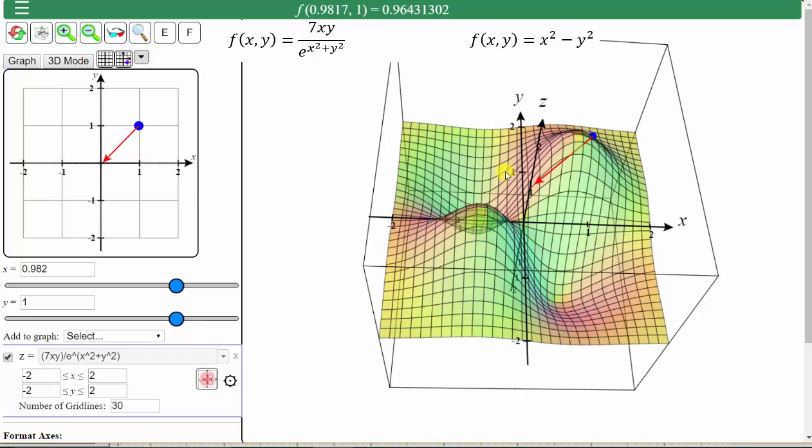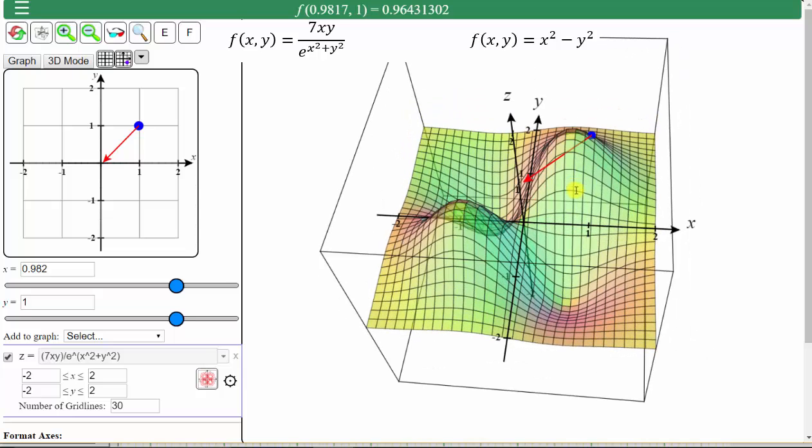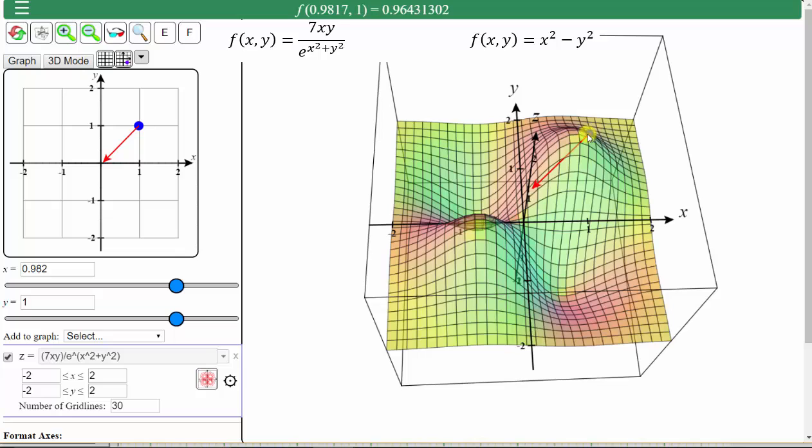So if we look down on the xy plane of the surface, again, if you can think of being at this location on the surface, if you were to walk in the direction of the gradient vector, this red vector, you'd be walking in the direction of the steepest ascent, which is a direction in which the function increases the most. And the magnitude of this vector is equal to the maximum value of the directional derivative in this direction. And the vector in the opposite direction would be the direction of steepest descent, or the direction in which the function decreases the most. Let's go ahead and animate this point across the surface and view the gradient vectors.